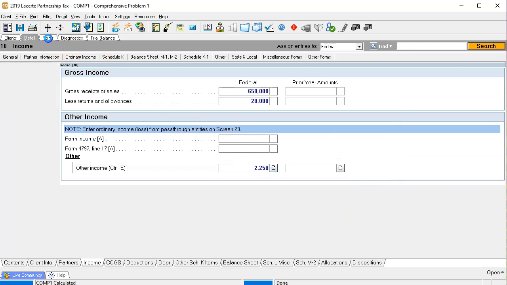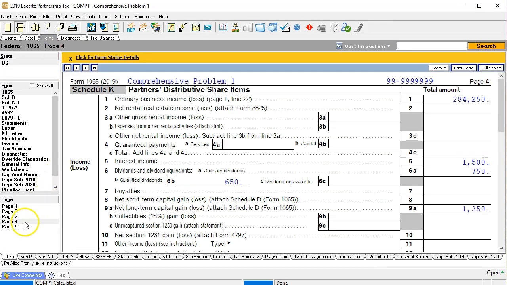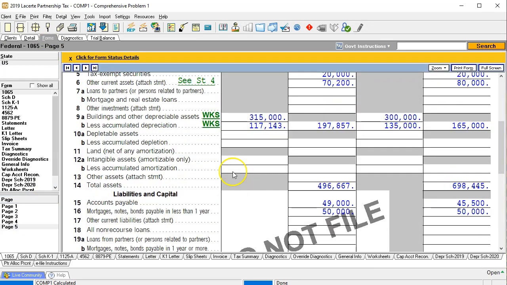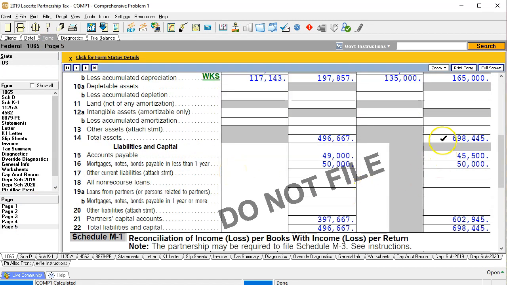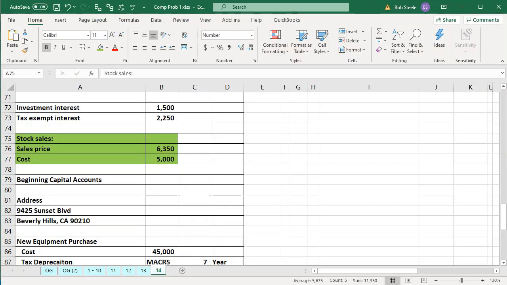We'll go back then to the forms. We're then going to go to page 5 and scroll down, and we're back in balance here. So that looks good. Now we're going to go to Excel, and we'll enter this into Excel, see if we can tie out our income lines. So I'm going to go back over.